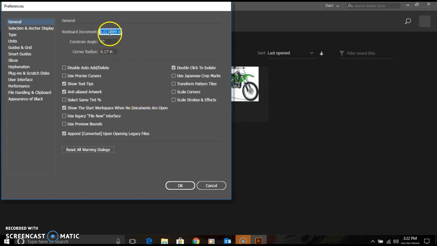So keyboard increment, that is actually what it needs to be set at, or we could change this to right there. So 0.0139 inches. That is equal to 1 point of space. Also, we need to make sure that's 0, and make sure this one is 0.17 inches.